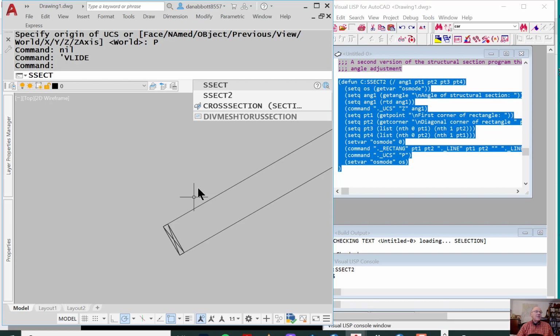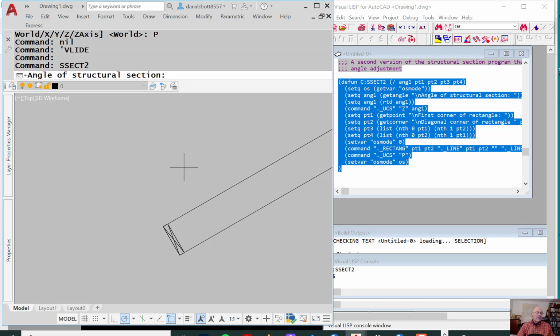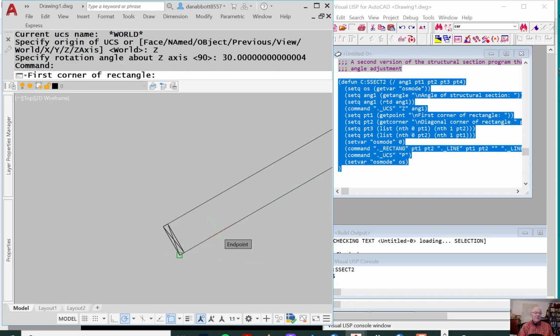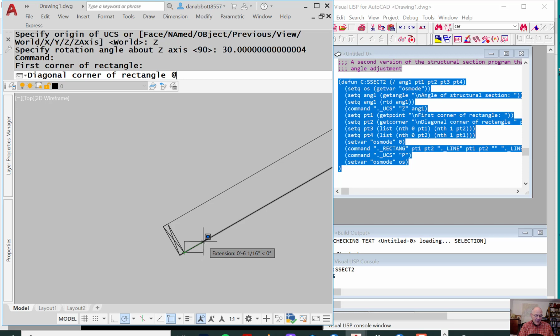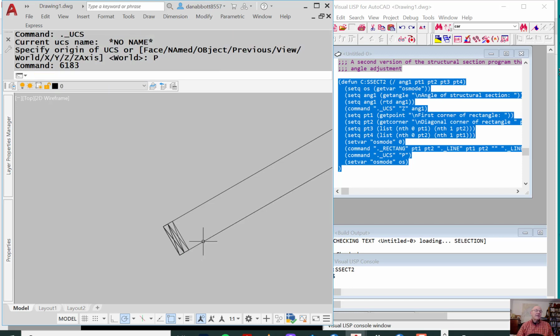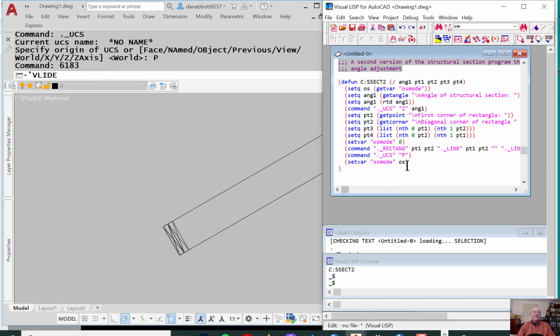SSECT2, it's that one. Angle, be the same angle. I could type that in if I knew the angle, but since I don't, I'm doing that. Now the first corner, I'm going to go to object snap right there. At 1.5 comma 9.25 goes right in because I overcame the object snap problem.